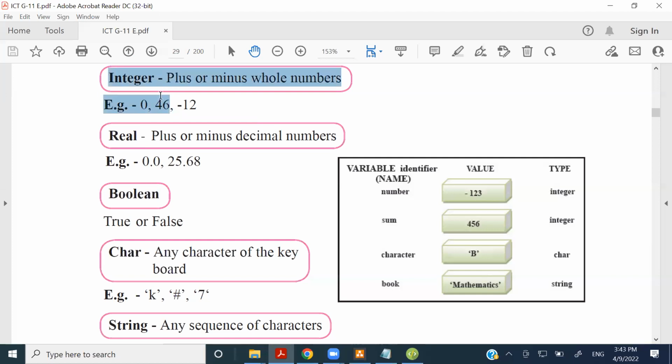People, are you getting the data type? I'll show you when we are going to introduce the data type. First, you have to understand what is meant by the data type. Is it clear, the integer and the real?